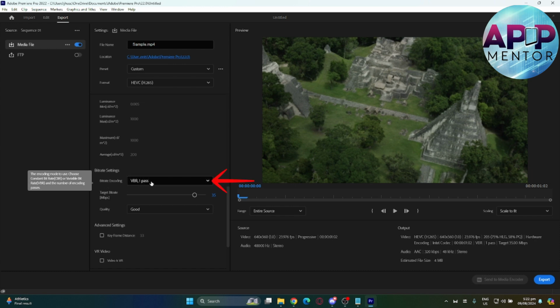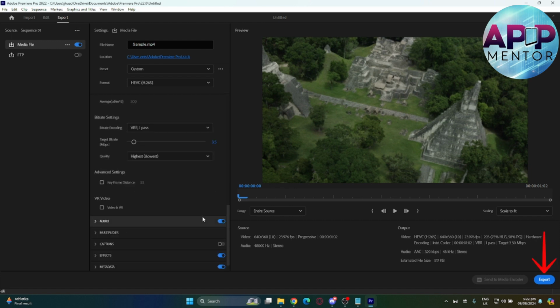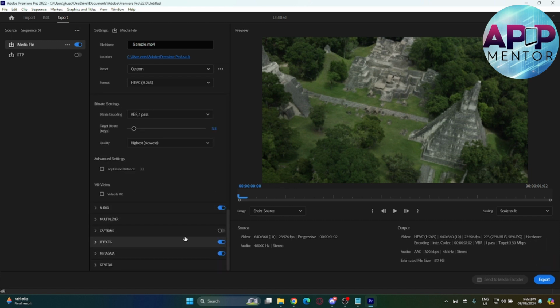On the bitrate encoding, let's change this to VBR 1 pass. Then on the bitrate, let's reduce this one. As you can see on my estimated file size over here, it's 4 MB. Once we set the bitrate to 3.5, you can see that the file size is also reduced. Just be careful not to ruin the quality of your video. Then once done, click on Export on the bottom right corner, and you're good to go.